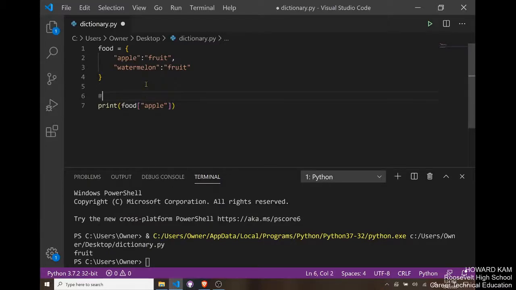So let me put some comments in here so you'll understand. So it's name of dictionary, followed by the square brace, and then key. That's all that is. The name of the dictionary and then the key. Easy enough. So that's how you call the value from this dictionary. And later on, I'll teach you how to add things into it. It's not that hard to do.